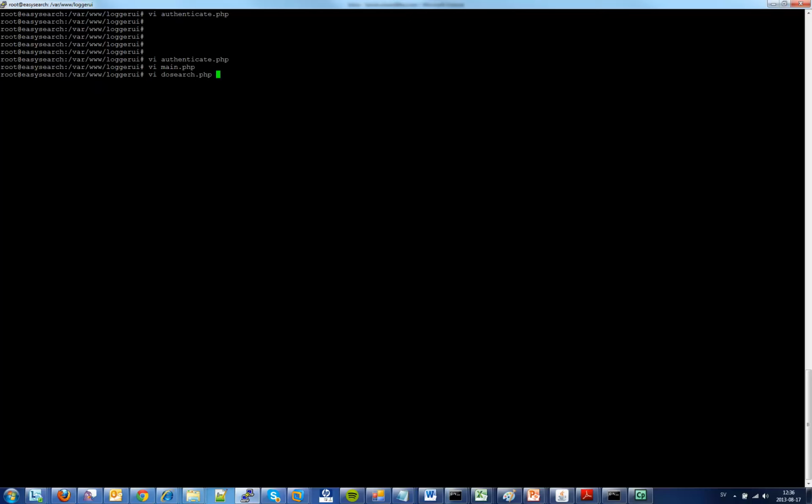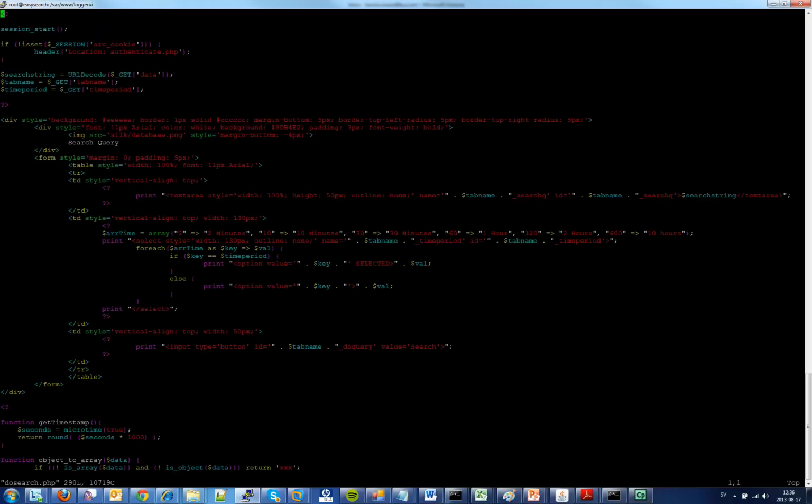So let's look at the do-search.php file, which is responsible for connecting to the logger, running the search, and displaying the output. So same thing here, if the user isn't authenticated, send him to the authentication page, and then I decode the actual string sent by the load function on the previous main.php file. And I get the tab name and the time period. Again, these are not input validated, so that has to be added. Next, I create some HTML to show the actual search and the time period and the search button on the top of the response.